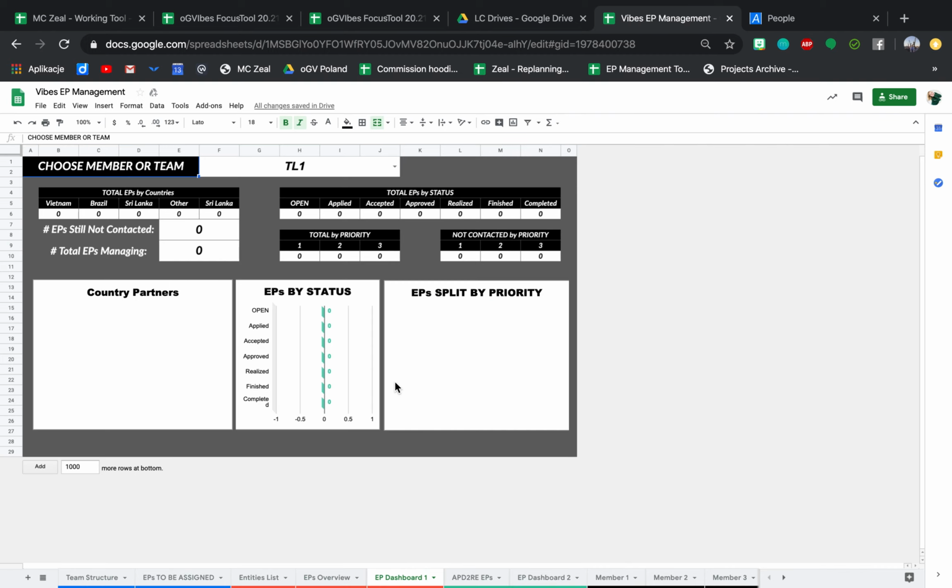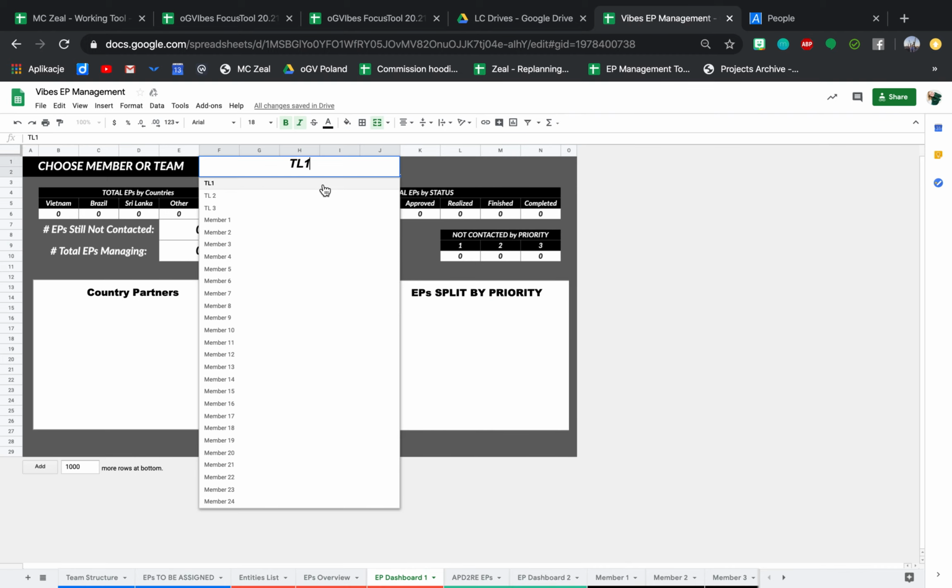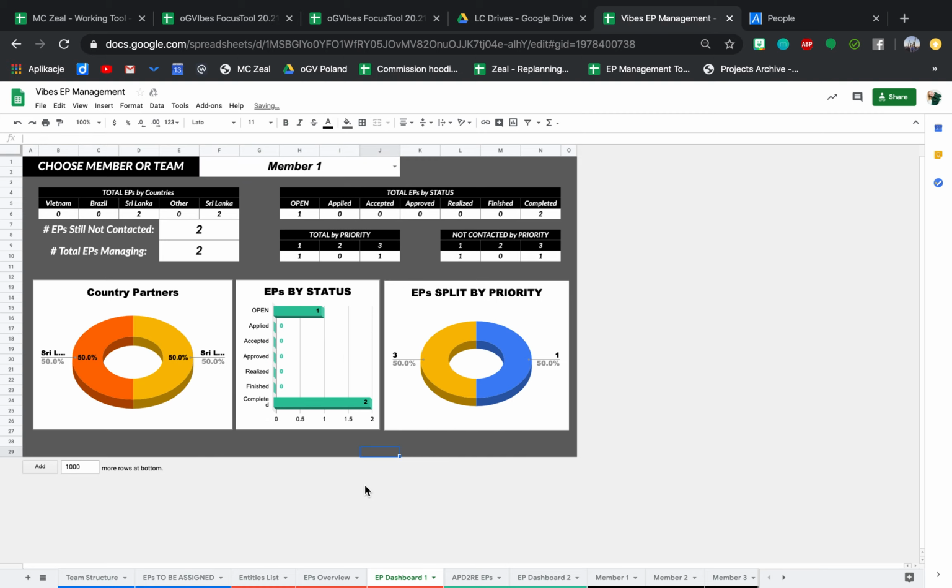And we have this EPs dashboard. So here you can see the TL, so for all of the members, all of the team leaders, what the general overview is. And an important part here is that you can put the name of the countries. So for example, if I put Vietnam here, it will count the number of EPs from Vietnam as well. Currently it's 0, this is why it's not changing, but if I change others to Sri Lanka, yes, you can see it will just import the number of EPs we have.